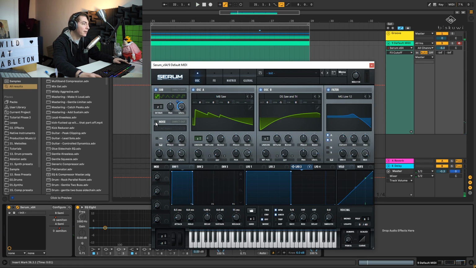Isn't it just beautiful? And then we are going to add noise to give more ambience to the lead, or it will give an even more analog feeling to the sound. So let's try. Just beautiful.